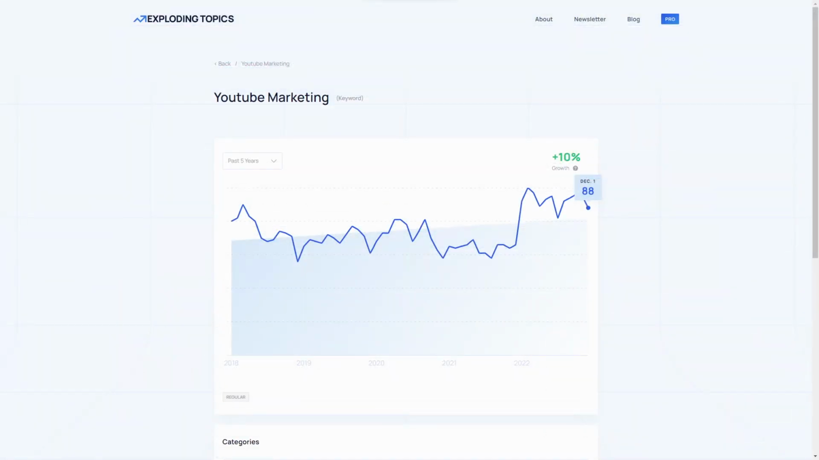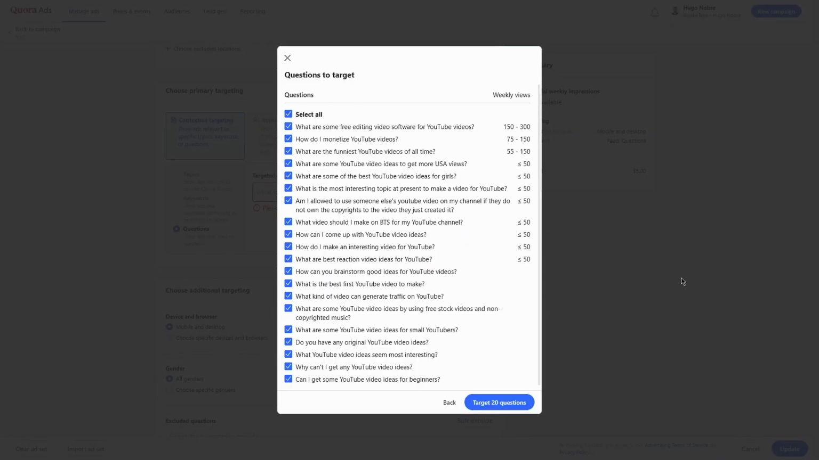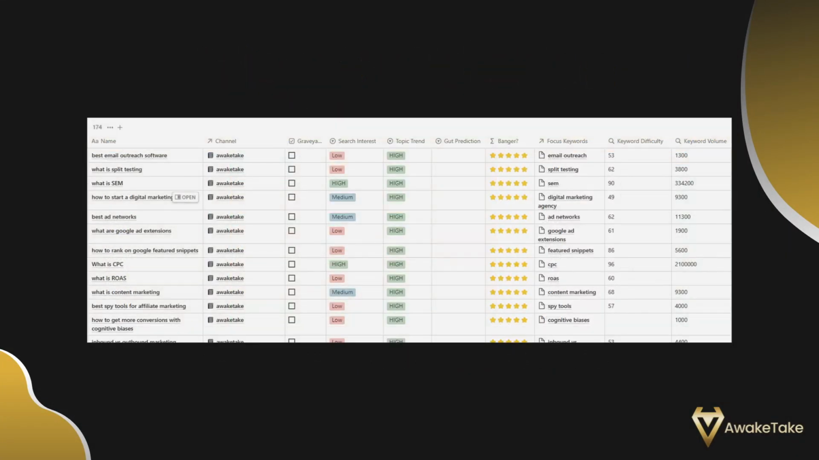seeing how much interest a certain topic has at the moment, looking for questions related to your videos on forums and Q&A sites, or you can combine all of that info on a spreadsheet or Notion, which is what I like to use to keep all my content ideas in one place.